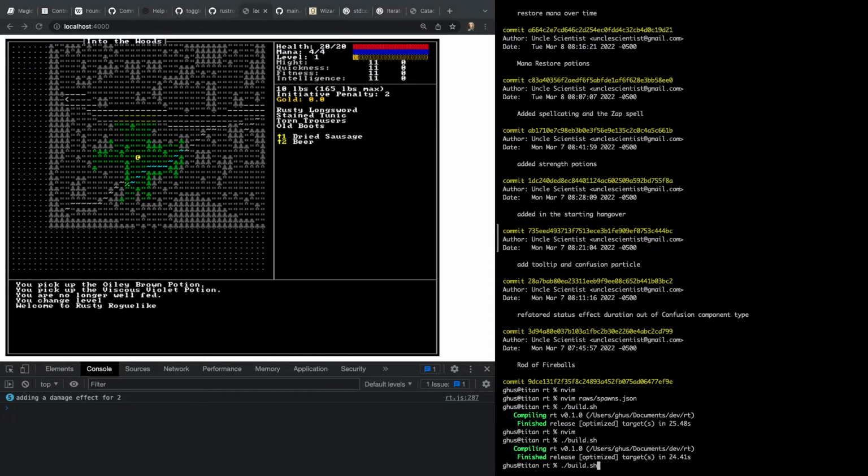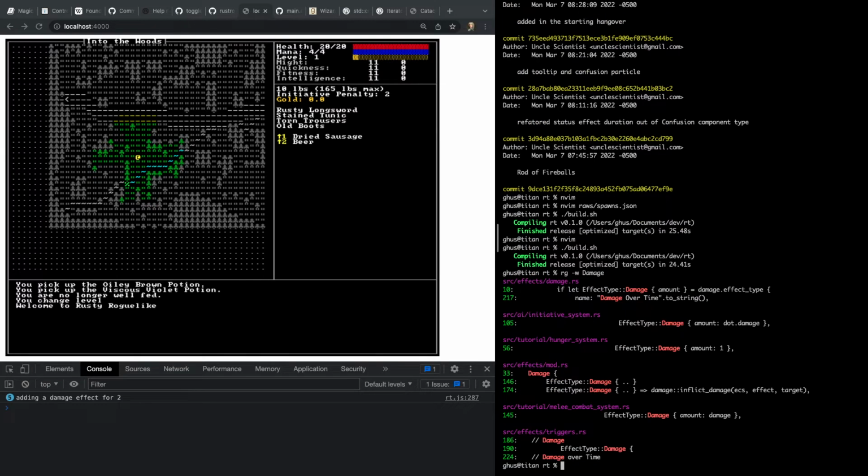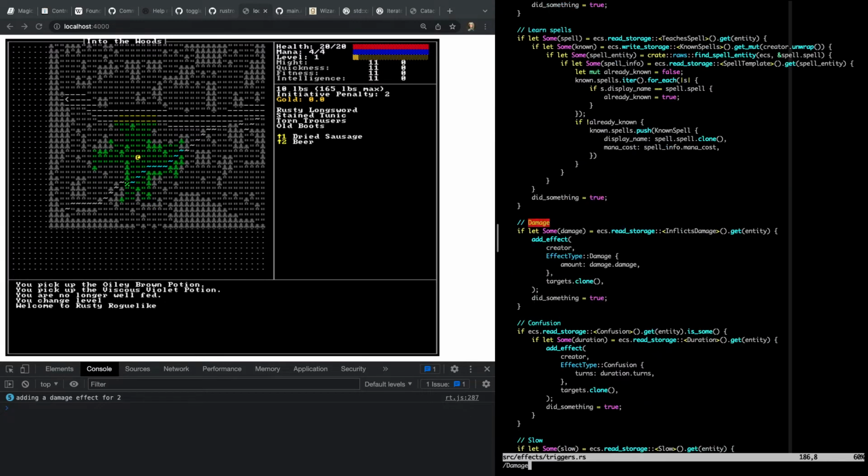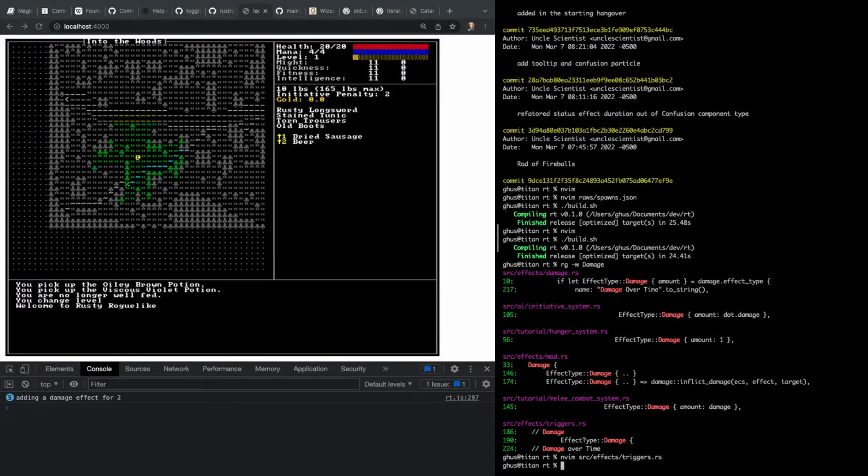But does that mean our... where's the damage handled? Right, because I know we handle damage. The hunger system effect adds a damage effect. Yeah, maybe it's the... Oh, this is just the trigger. Okay. Here's inflict damage. So let's take a look at that code.